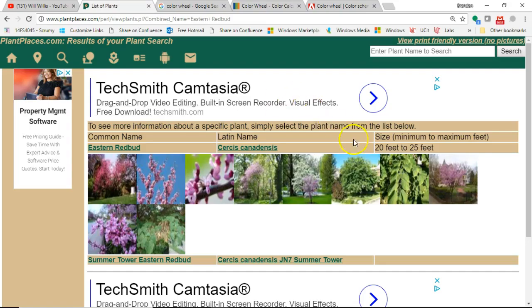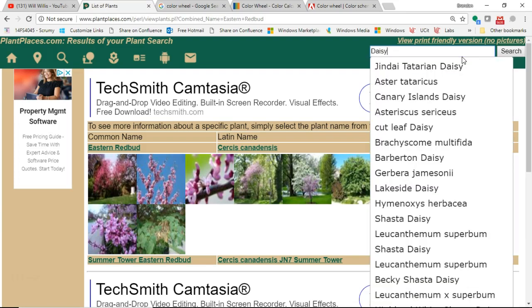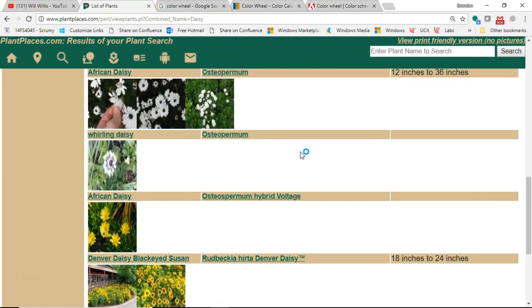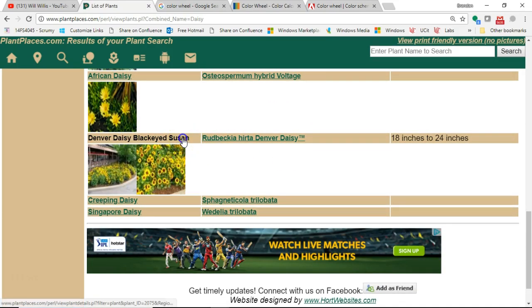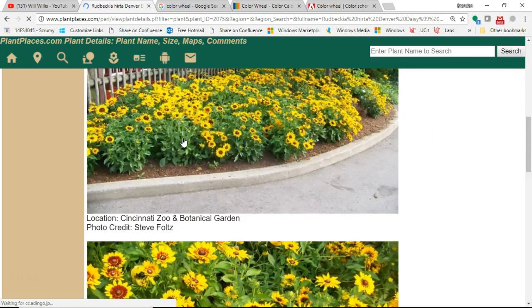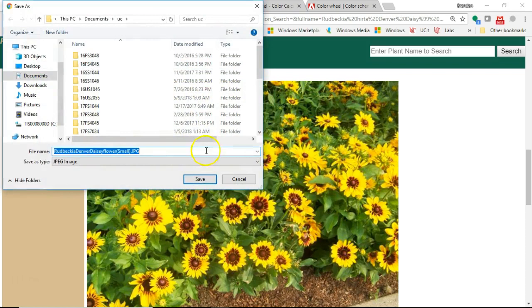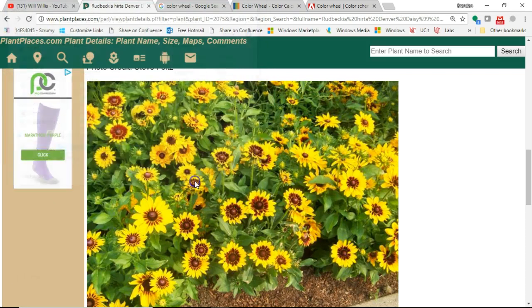So let's come over. We'll go to Plant Places here. And, of course, we can't search by color on Plant Places, but I'll just say something like a daisy. And we'll just search for daisy. So we'll find, oh, there we go. There's a black-eyed Susan. Okay, so let's start with this. Start with the black-eyed Susan here. And I'm going to save the image. And there we go, black-eyed Susan.